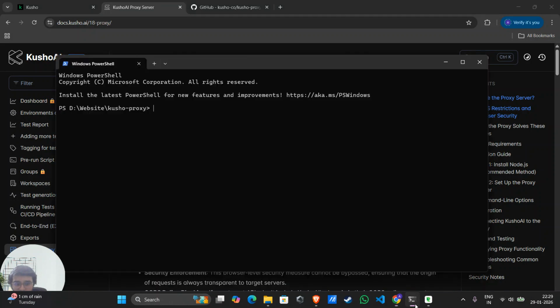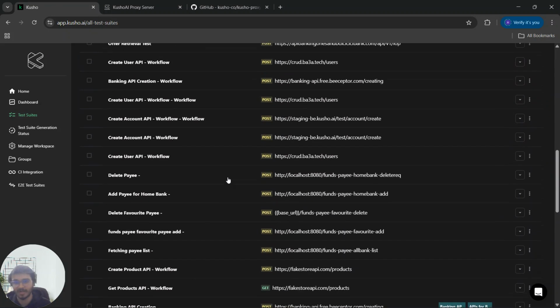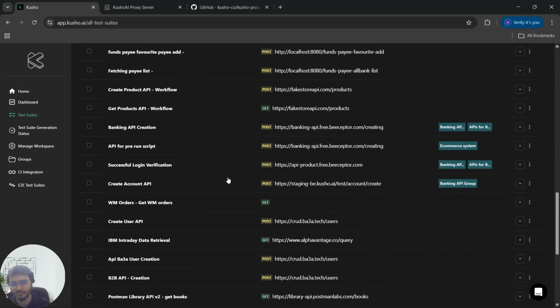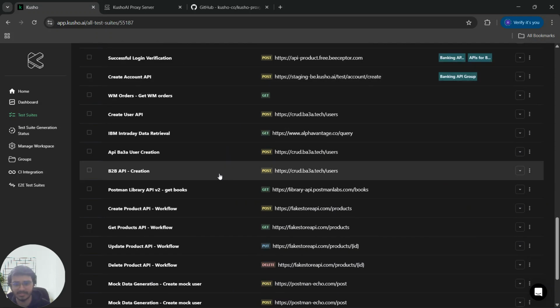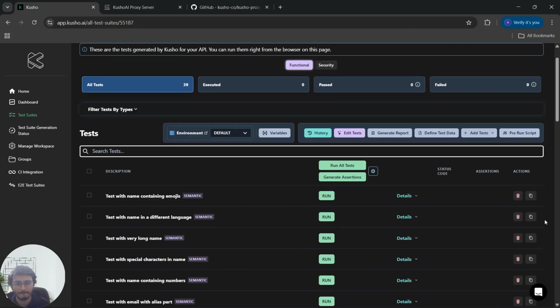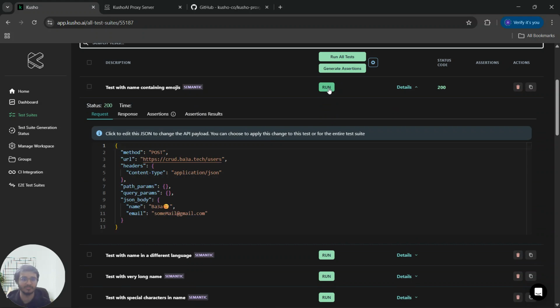After you have done that, run this command in your terminal: node proxy.js, and press enter. Now your proxy server is listening, and you can go back to any of your APIs that wasn't running or that you want to run from the local proxy. Let's select this one, and this one, and click on them. There you go, it is running.